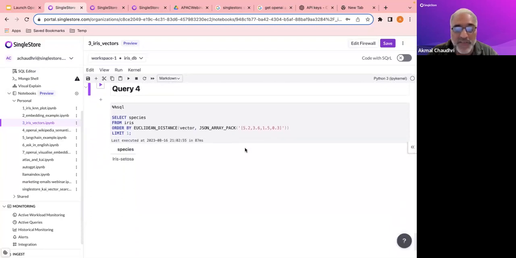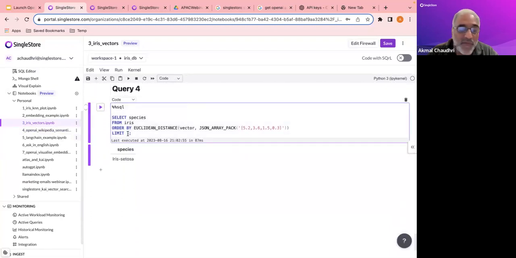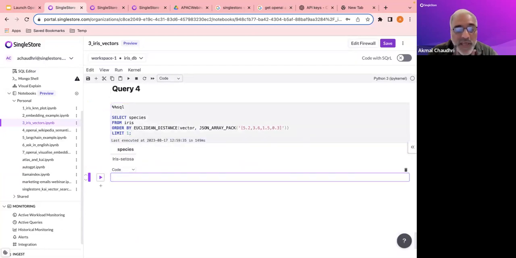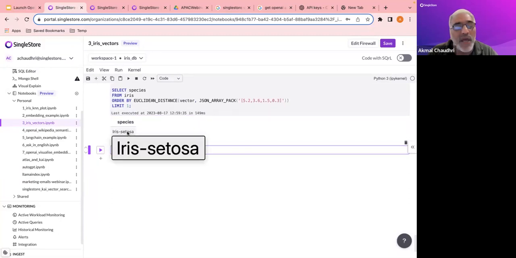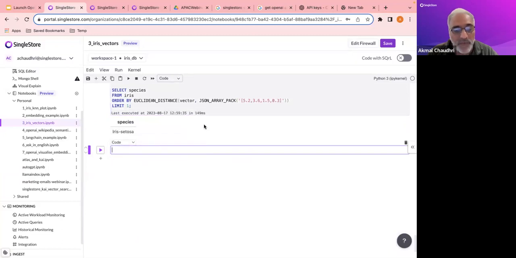And again, we can just limit this to say, rather than giving me 5, just show me the closest one that you have. Again, similar to that KNN example we looked at a little bit earlier on. And I'm not interested in the numbers, but just simply give me the name, and it is Iris setosa. Perfect.